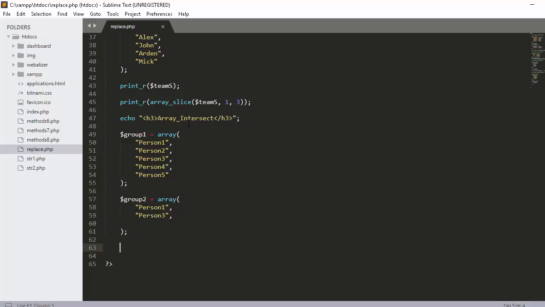I want to use the array intersect, which returns all elements that exist in both the first array and the second array. So we pass at least 2 arrays as parameters to this method, and it will return an array that has all the elements existing in this array and in this array. Before starting this operation, let's see which elements exist in both arrays. Person 1 exists in the first and in the second array, and also person 3 exists in array 1 and array 2.